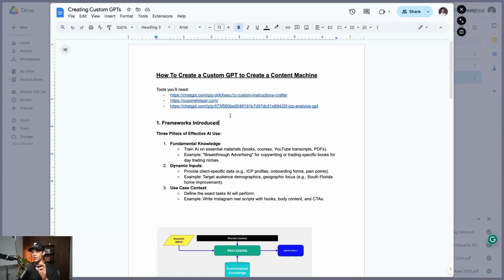So when creating your custom GPT, there's 3 things that you need to understand that people fail to do. And essentially that's why you get very basic scripts, very basic content ideation. And it's not because you're not giving the AI the information that it needs. There's 3 things that we need to feed the AI in order for it to be an absolute monster: fundamental knowledge, dynamic inputs, and use case context.